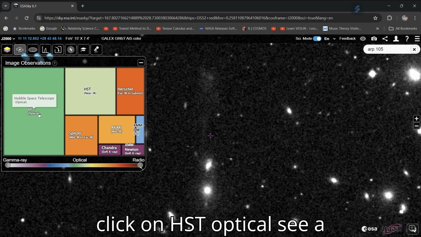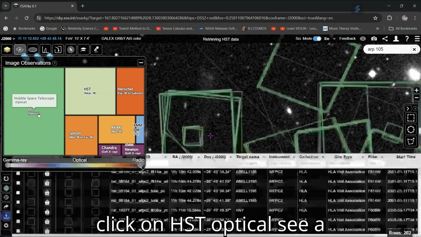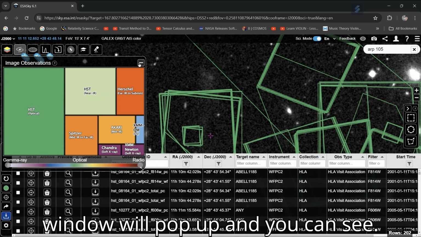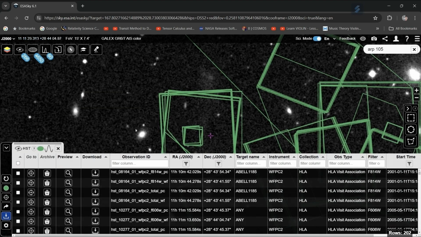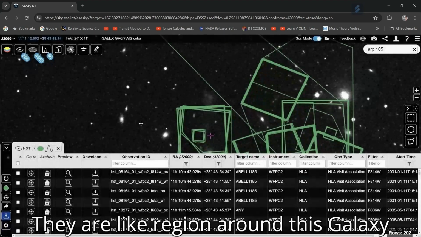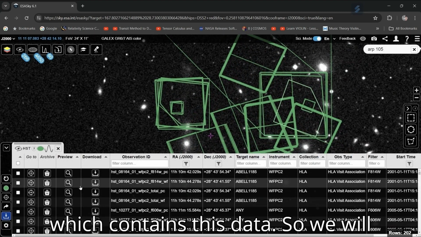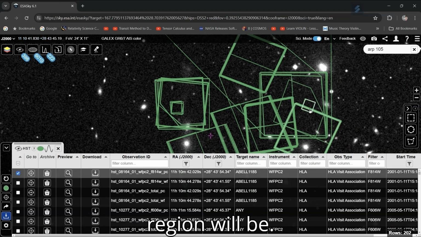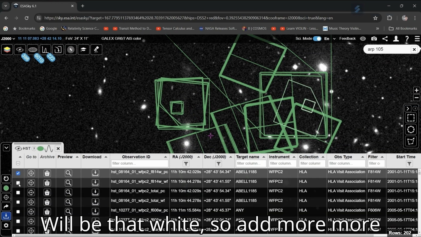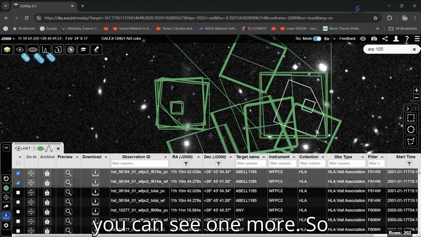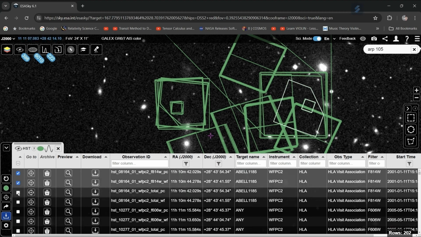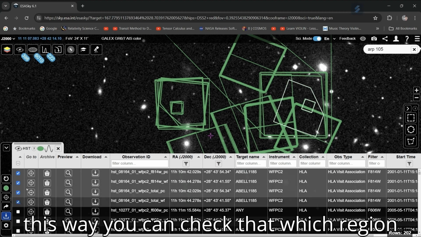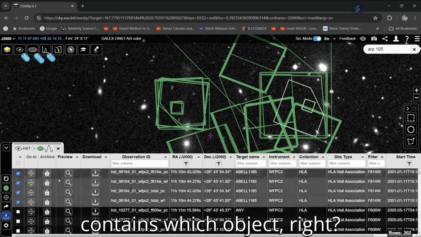When you click on HST optical, a window will pop up, and you can see there is a region around this galaxy which contains this data. When you click on that, you can see a particular region will be highlighted with white. Add more, you can see one more. This way you can check which region contains which object.